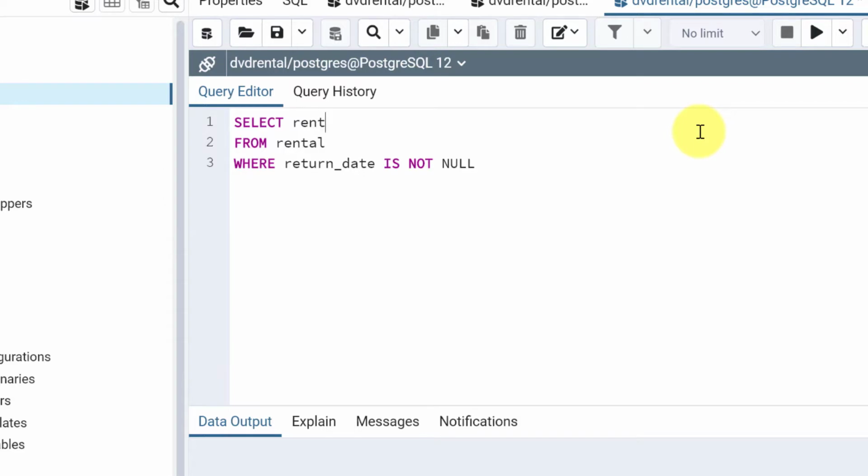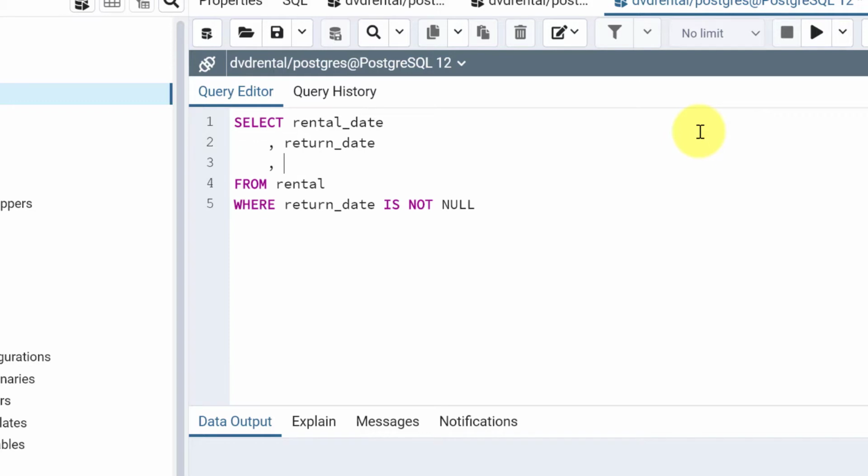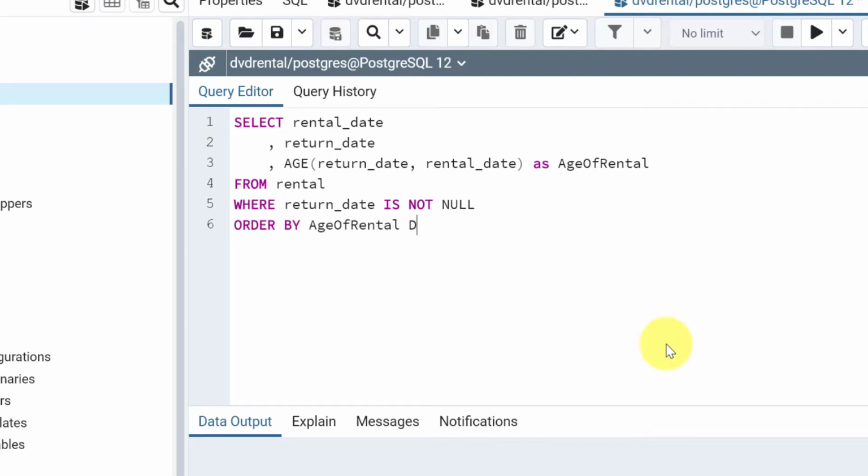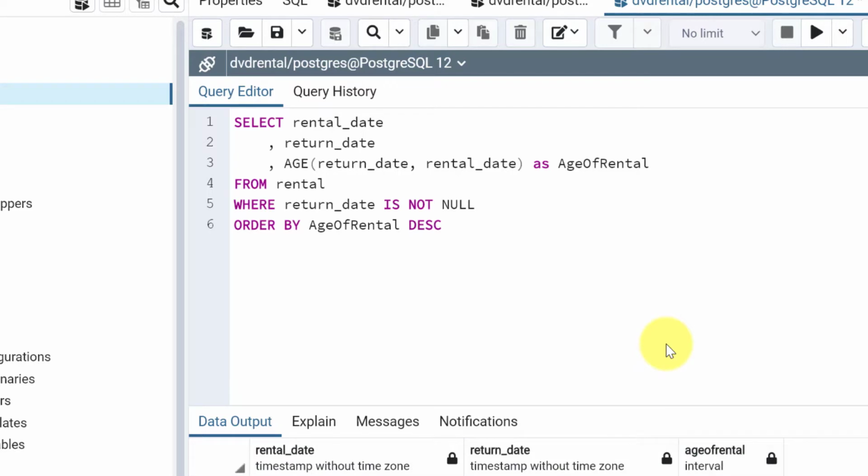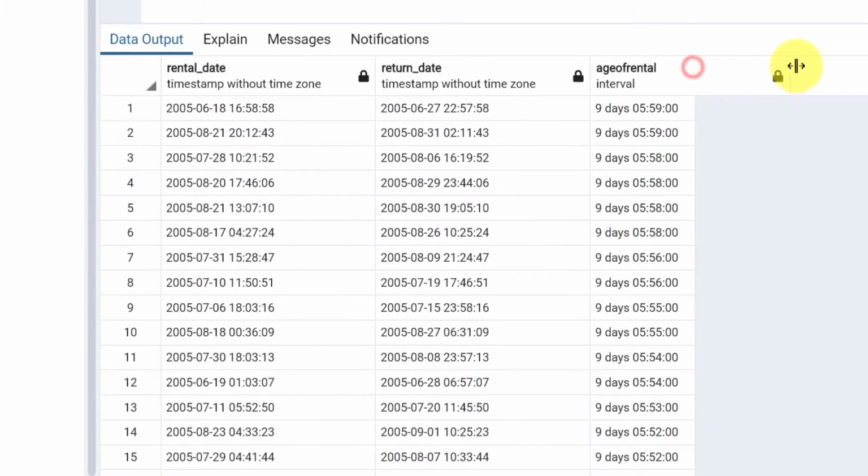Then we'll say rental_date, return_date, and then we'll start our age function as AGE(return_date, rental_date) AS age_of_rental. Come down below the where clause and say ORDER BY age_of_rental DESC. Run that, and we get the age of every single rental that has been returned.